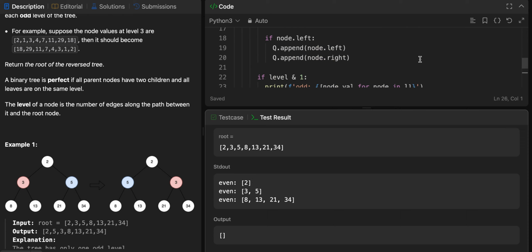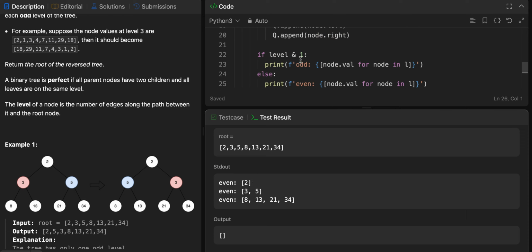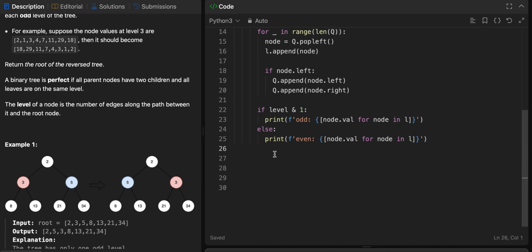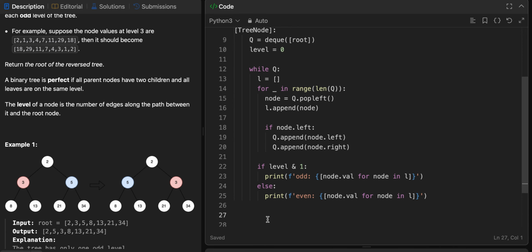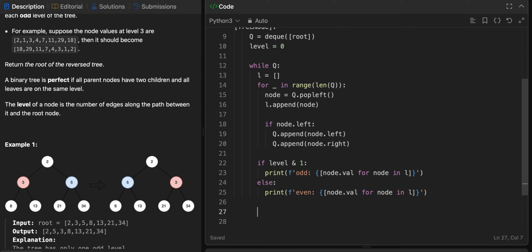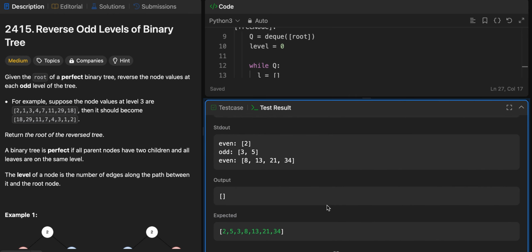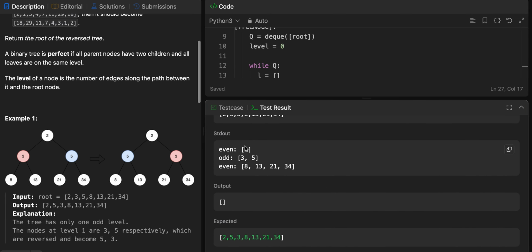Oh, did I print it wrong? Level. Oh, sorry. One thing we don't do that I should have done is I need to increment the level all the way through. So that's why they all say even. This is great. This is all good. So the first level is even, and they have a 2. The next level is odd, 3 and 5. Next level is even. So now we have understanding what's going on.